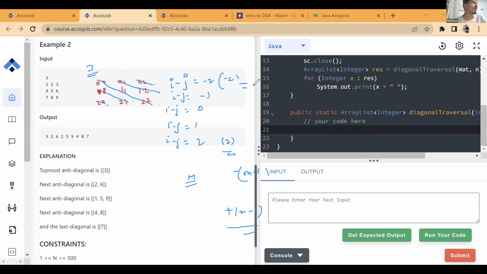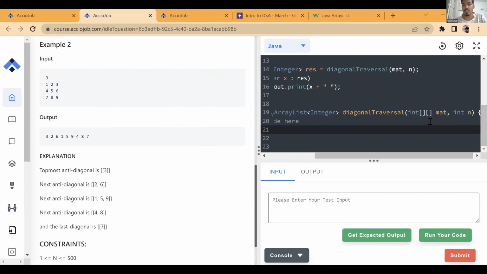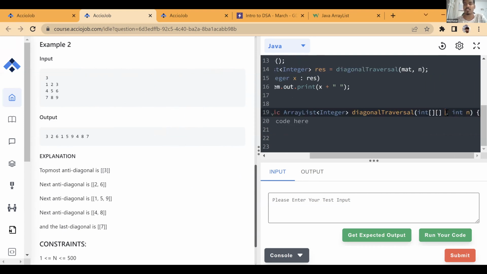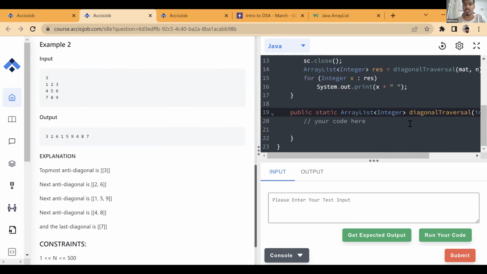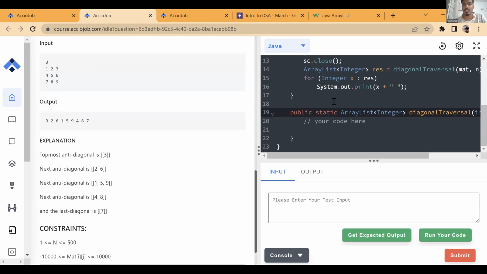And it would be valid for any n cross m matrix. This is going to hold true, right? Even if it is not a square matrix, even if it is a rectangular matrix, this condition is going to hold true. Okay. Now since we know this, we have the matrix. Here it is given that it is a square matrix, so that makes our lives even easier. So we don't have to even worry about n and m.